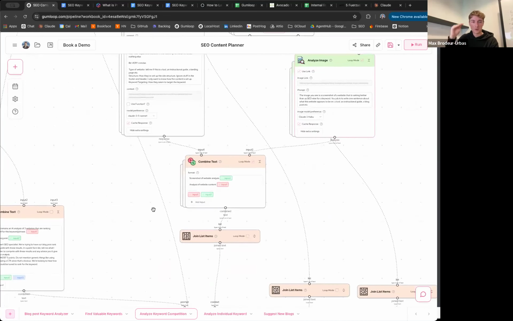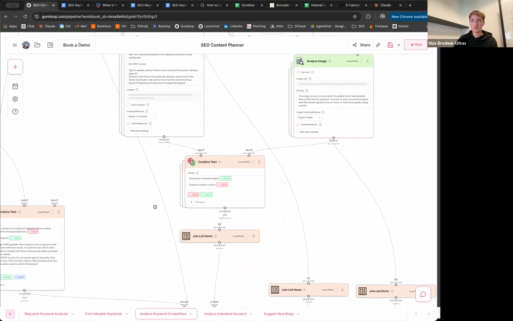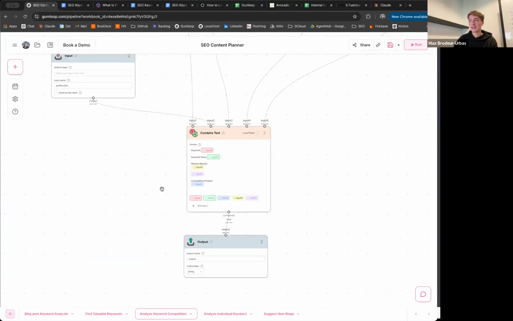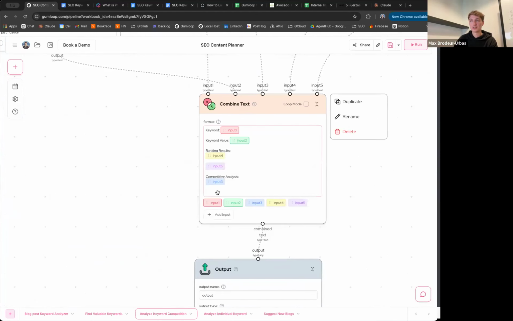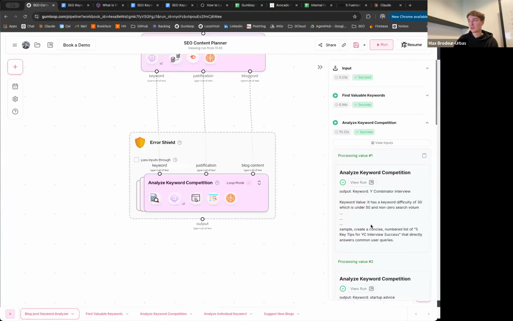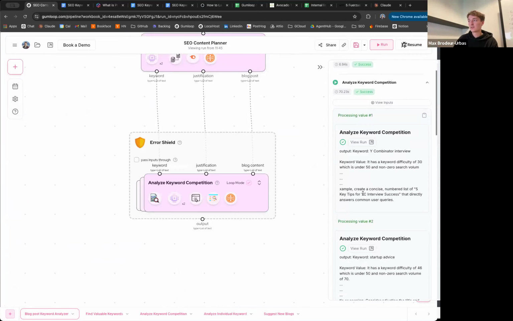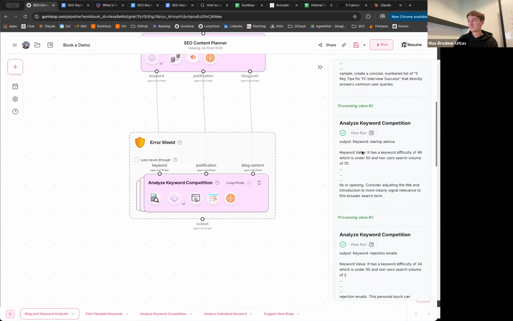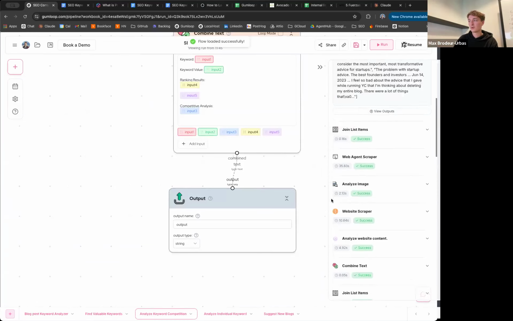Because on those pages, you won't have much text content. If you were going to summarize the blog post, it's actually just a usable tool. And then I feed that into a big chunk of information that is providing the competitive analysis, the ranking results, the keyword value, and the keyword. So if we go here, Y Combinator interview, startup advice. Let's go look here at what the output was.